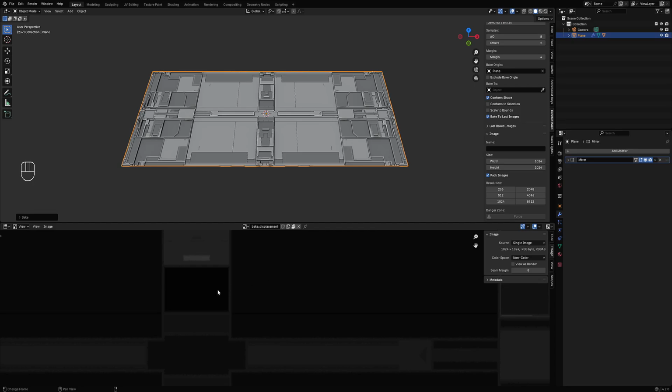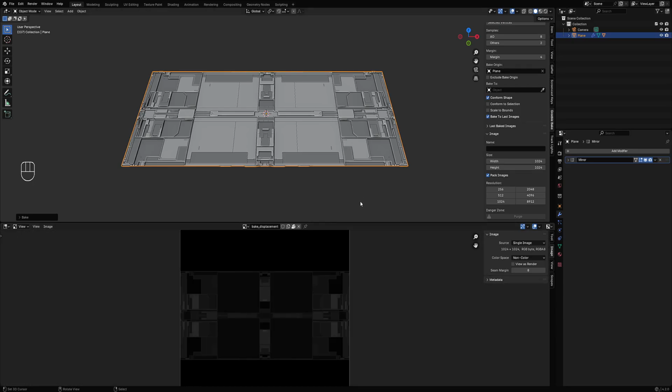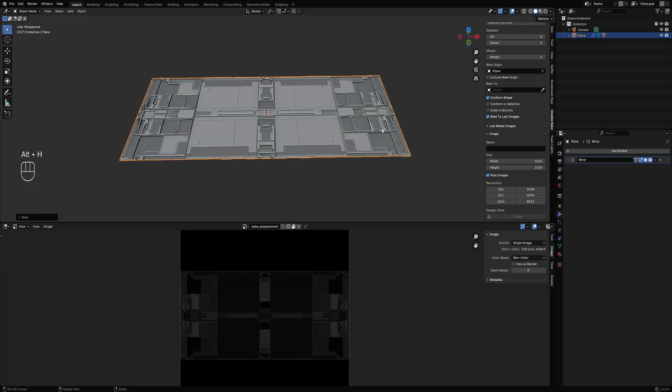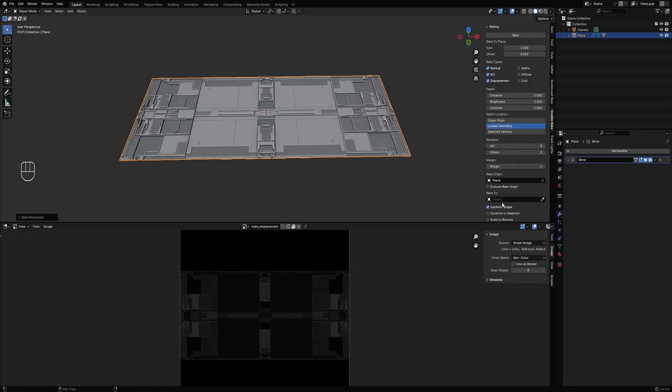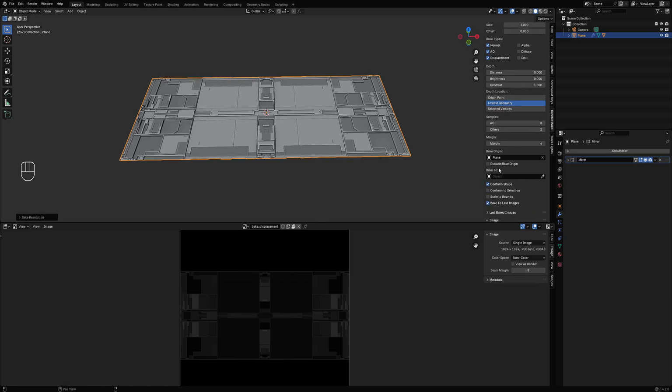This is the displacement. And let's try it. But I have no idea what's happening with the normal. Why is it noisy? Wait. 2048. Bake to last, conform shape, conform to selection, scale to bounds. I might have to reread my own online documentation for this.